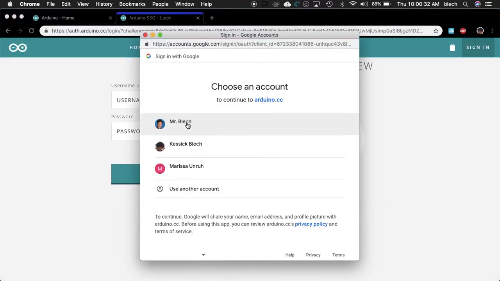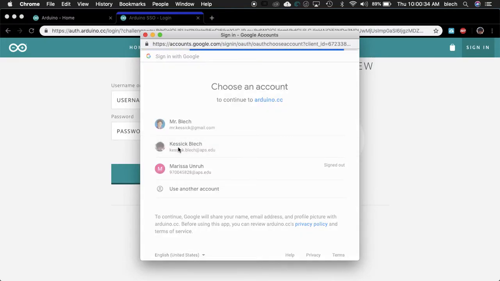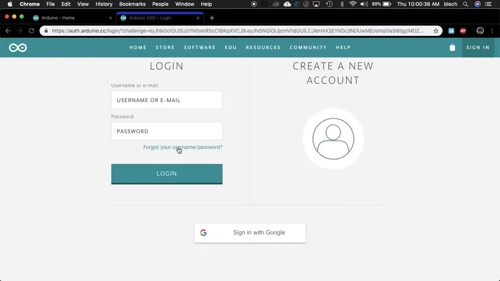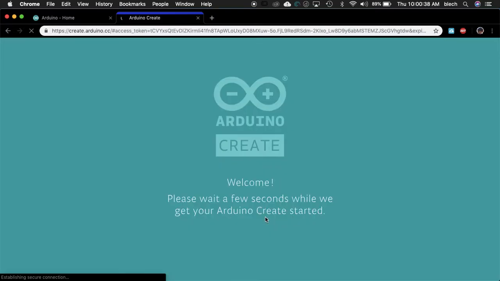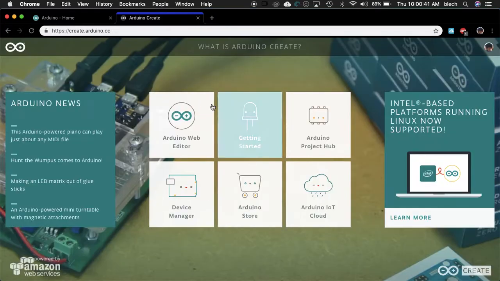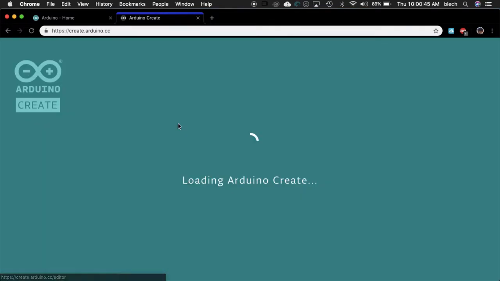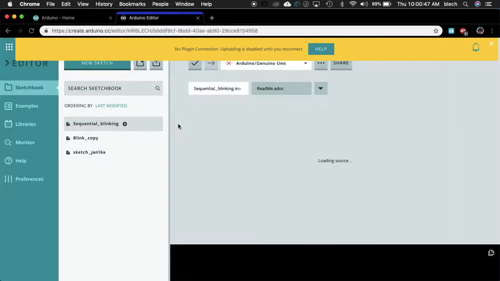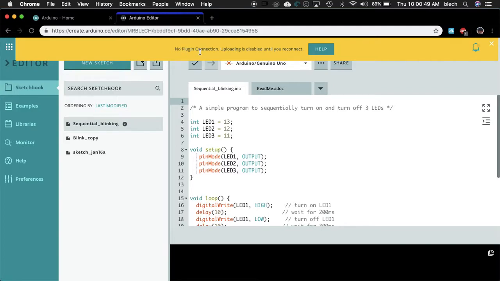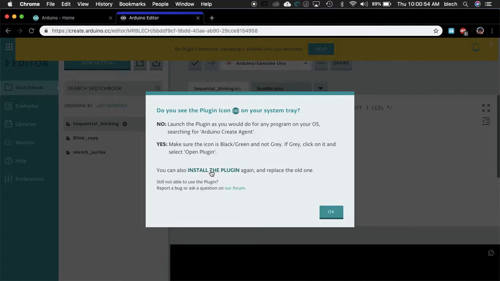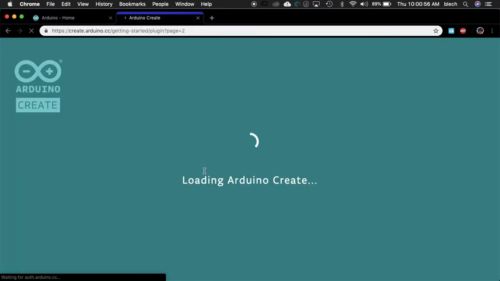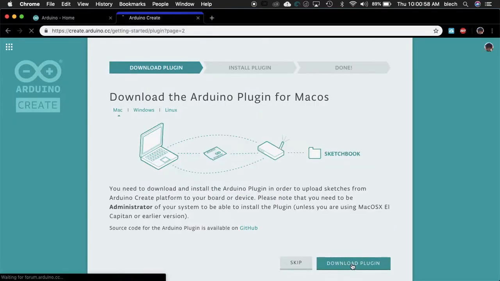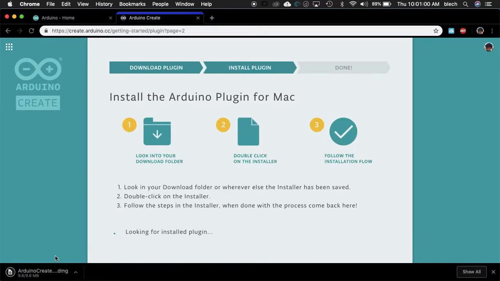Go ahead and pick your APS account. And it should sign you in. Alright, Arduino Web Editor. We're going to click on that one. And along at the top, it says no plug-in connection. Help! Install the plugin. There it is. Click on that. Takes us to download plugin. We're going to go ahead and open that.